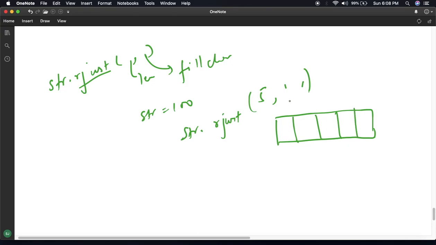5 units will be taken and filled with space, and my string value is 100, so 100 will be taken from the right side. So before this, 2 will be filled with space.